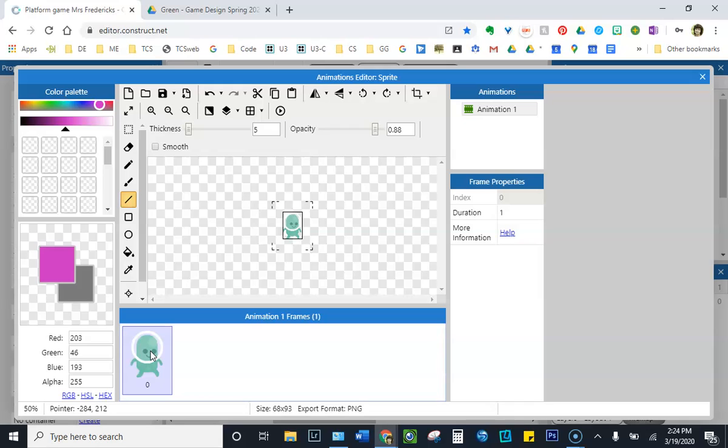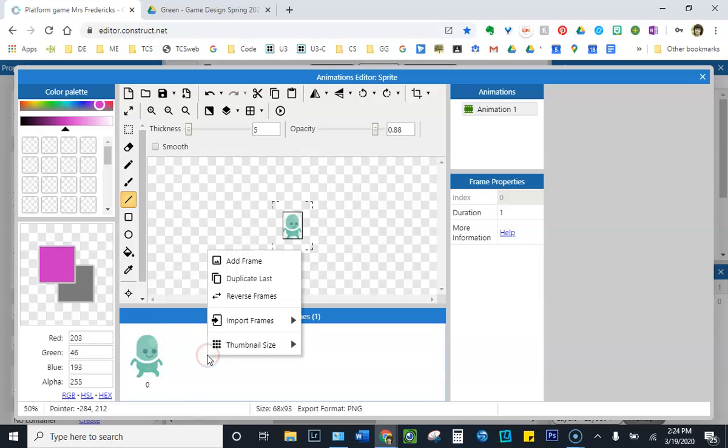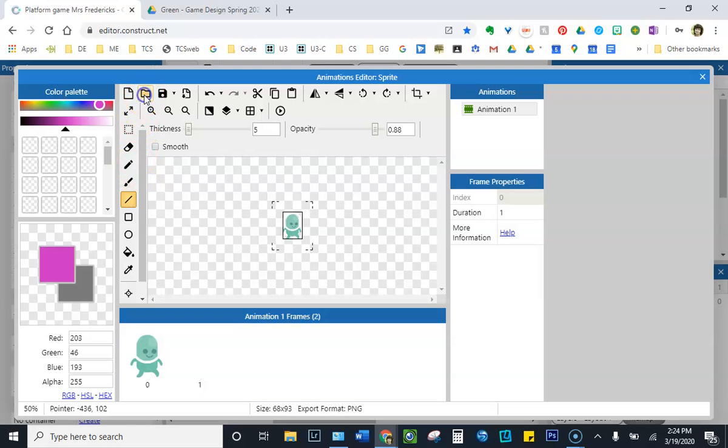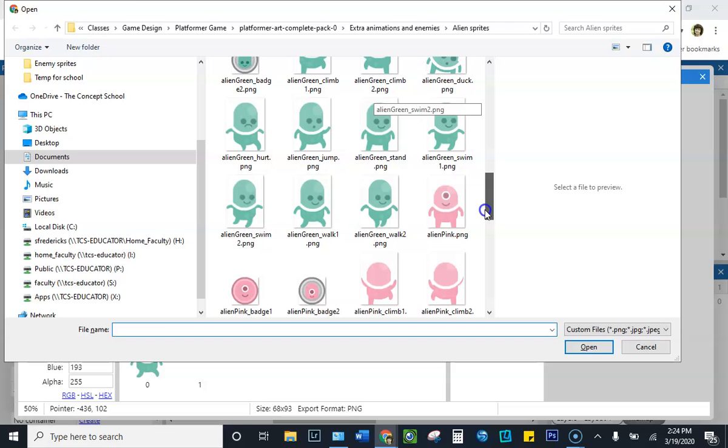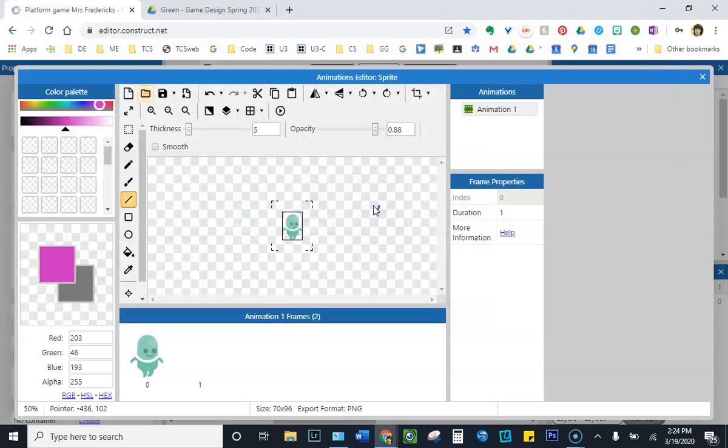Okay, so let's add another one. We're going to right click in this area here, add frame, go to the folder, and this time you're going to add the second one that goes with it. Oops, sorry, I didn't click in the frame.